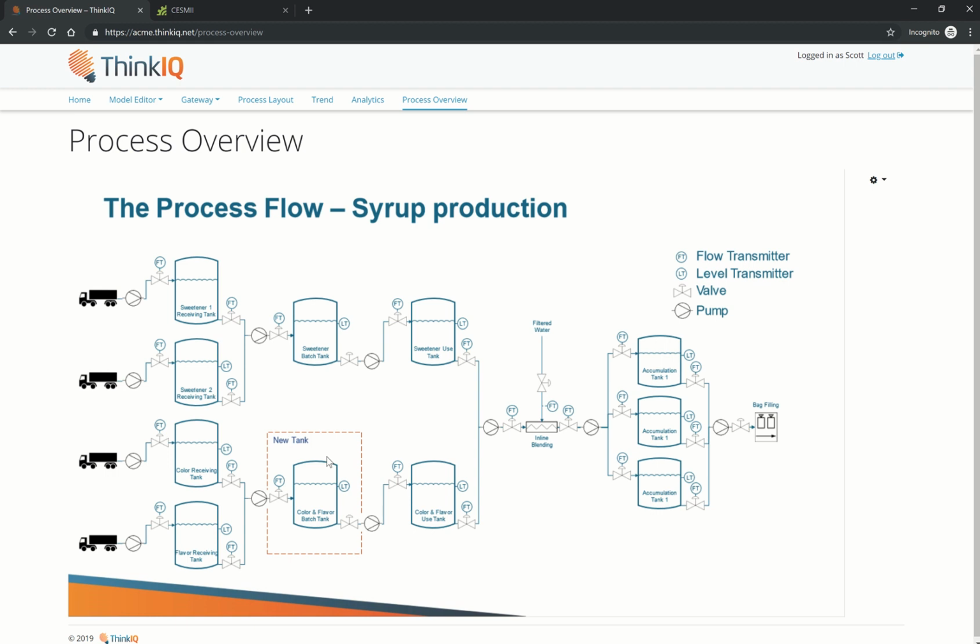A little bit of data about the ThinkIQ system. It's a cloud-based application that is designed to collect data from on-prem, connecting to a number of different data sources, bringing the data to the cloud, and then providing different analytic tools primarily focused on material movements and traceability, but also other process analysis and performance improvements.